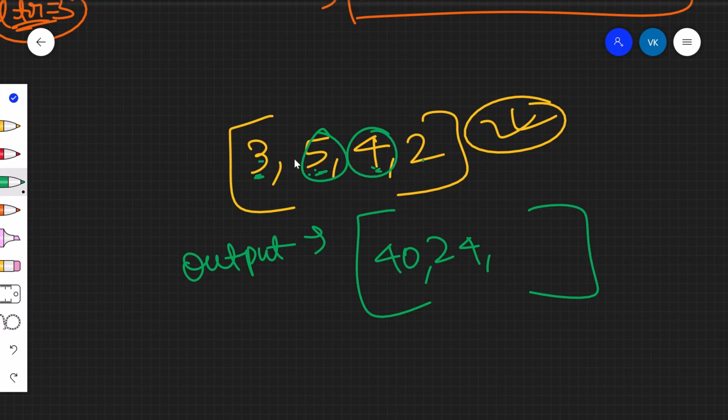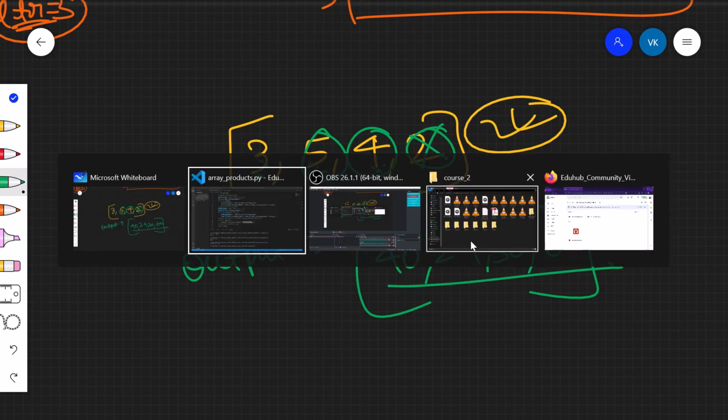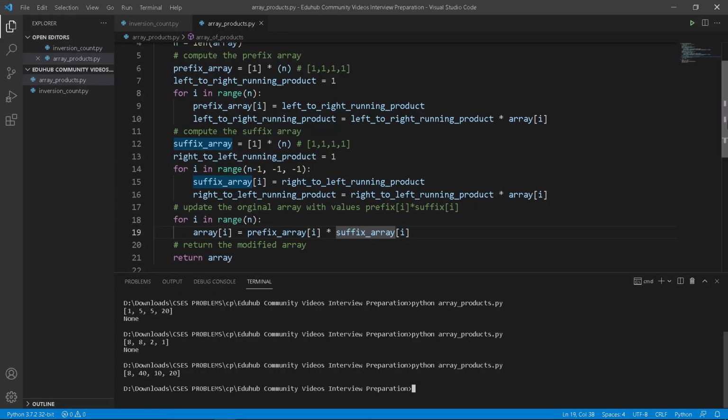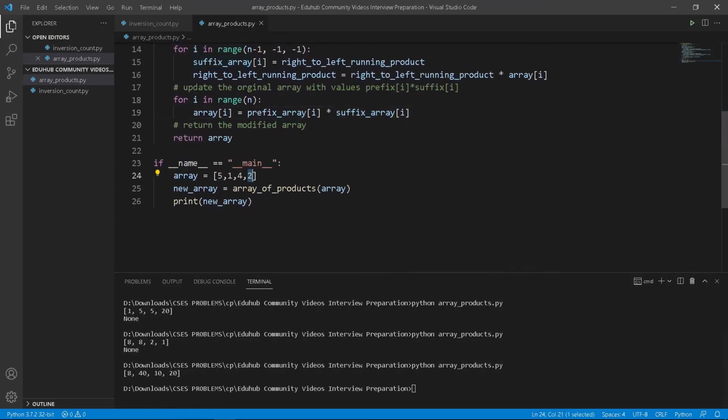For 4, excluding 4, so 3 into 5, 15. 15 into 2 is 30. And excluding 2, so that should be 3 into 5 into 4. 5 into 4, 20. 20 into 3, 60. I think the answer should be 40, 24, 30, 60. Let's just see. 3, 5, 4 and 2. I hope I get it wrong here so that I can learn something from this.